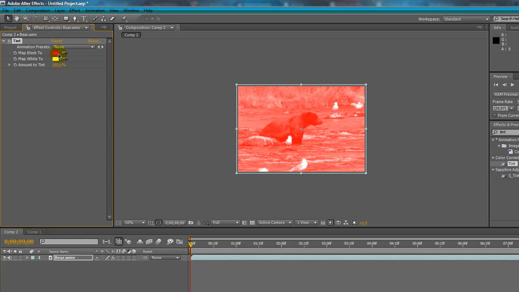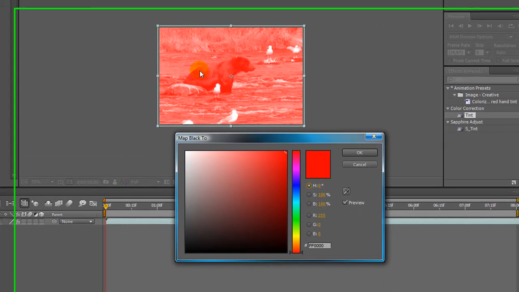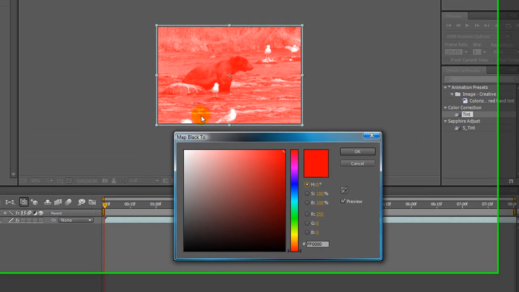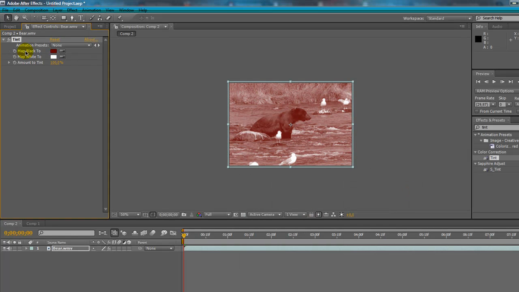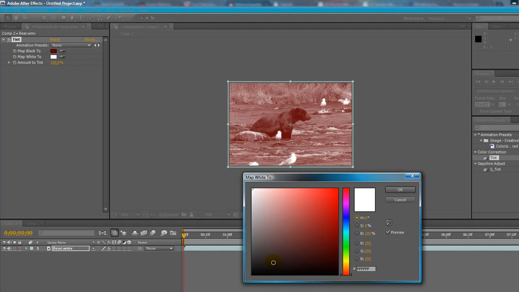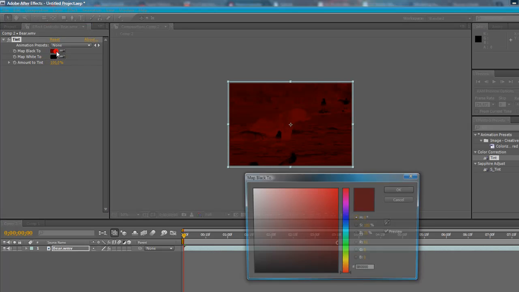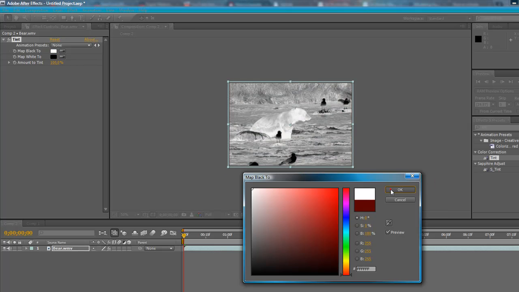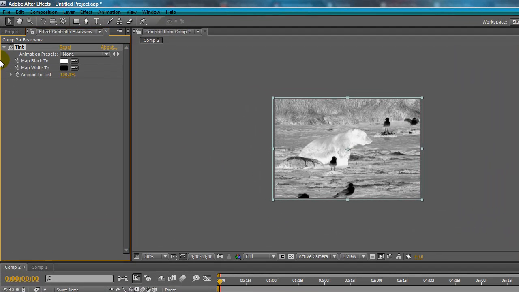If I change the black to red, as you can see, our video will be red in the dark parts. If I remap, for example, the white to black and the black to white, as you can see, we inverted the color of our video clip. So the tint is the most common way to remap the color of a video.